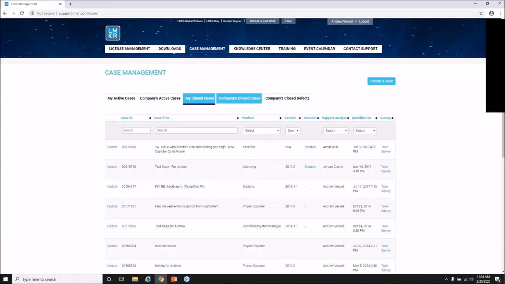You can also manage some information based on the company. If there are other people at the company that have cases open, you can see what their status is. You can't change anything on them, but you'll at least be able to see who else in the company might be running into the same problem. And again, in company closed cases, maybe somebody else ran into that same problem. You can search the solution that they had available. And if anything is defect related, you'll be able to track some of that information in the closed defect tab.